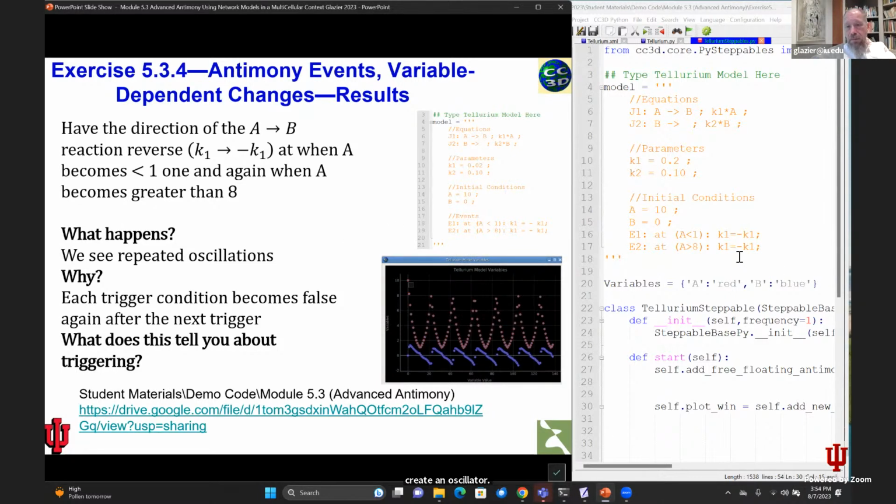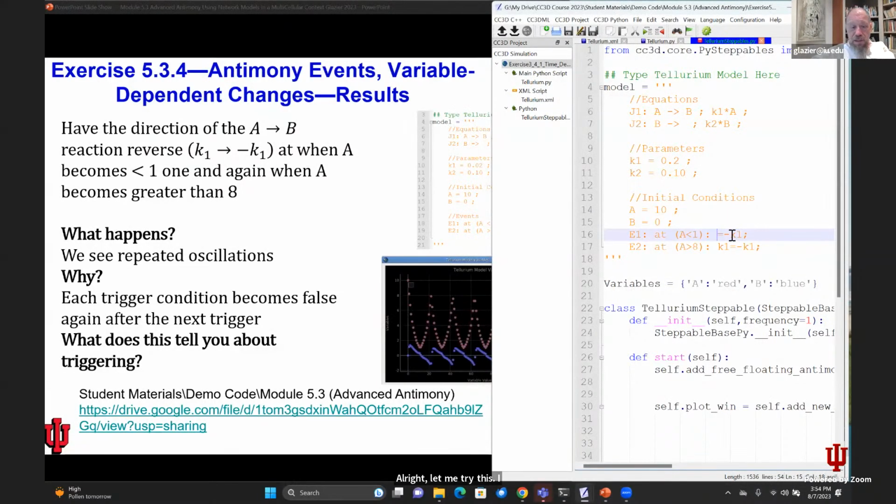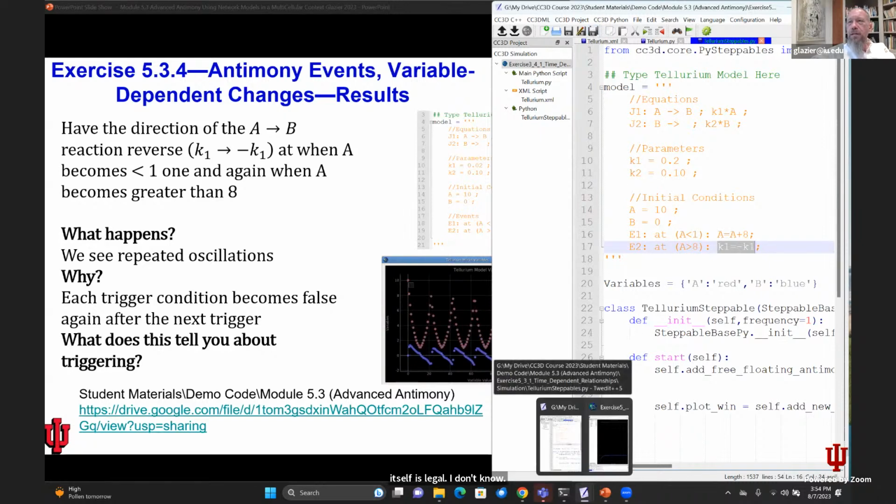All right. Let me try this. I don't know. Let's see what happens. If I say A equals A plus 8, that's intrinsically a bad thing to do because it's going to trigger the second one. Let's just see what happens. Let's see if that by itself is legal. I don't know. Has anybody tried it? Somebody tried that and they said that it dies. Yeah, that one may cause a problem.